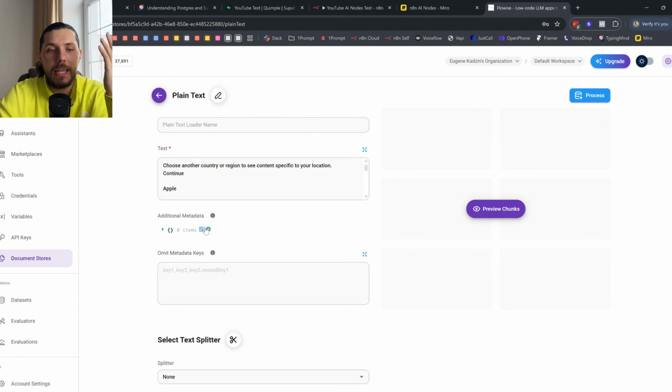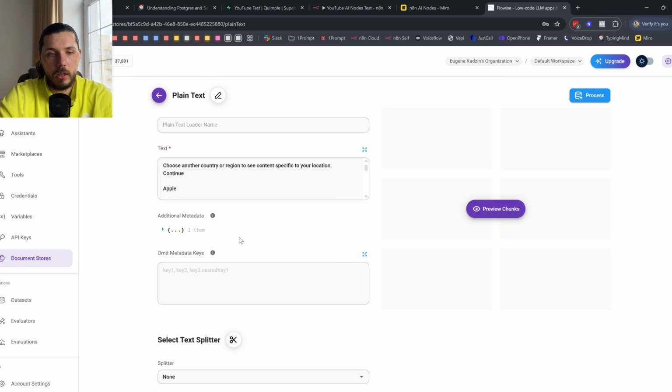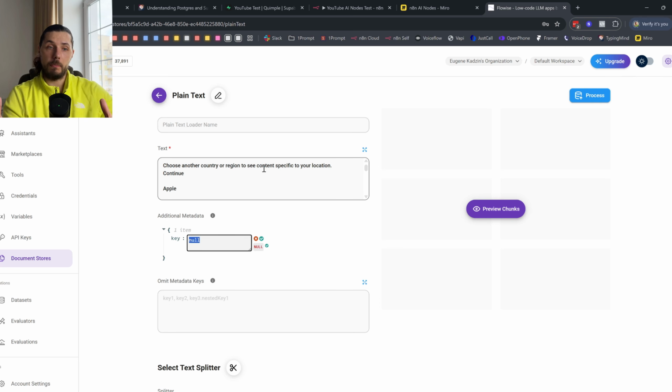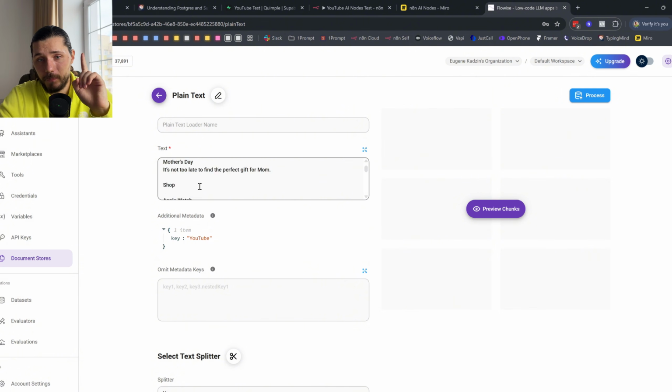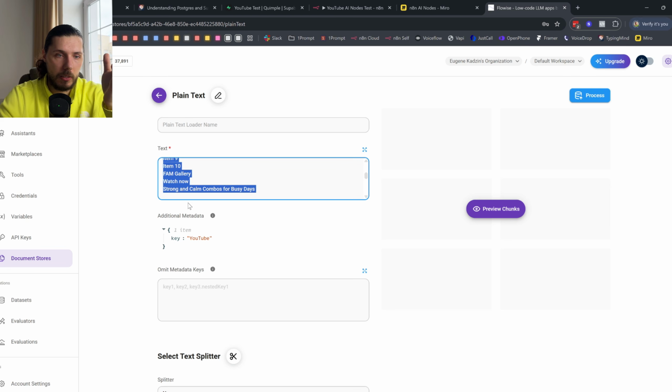let's say we create a key. Literally say key, and for the value, let's call it YouTube, okay? So the key value equals YouTube. All the chunks that will be created from this text will be marked with this metadata.